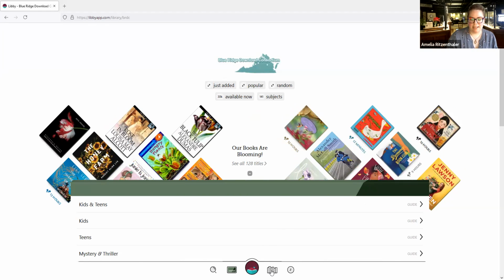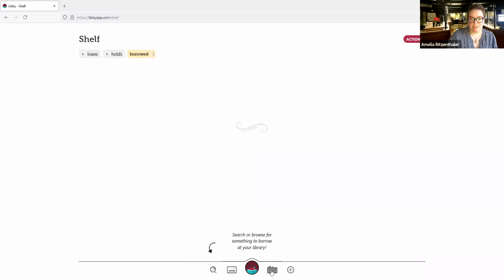And then this tab right here that looks like a stack of books is your shelf. This is where all your loans and holds are going to show up. And right here is your history tab. And it says right here, your activity timeline will grow as you borrow titles, place holds, and return loans from your library.